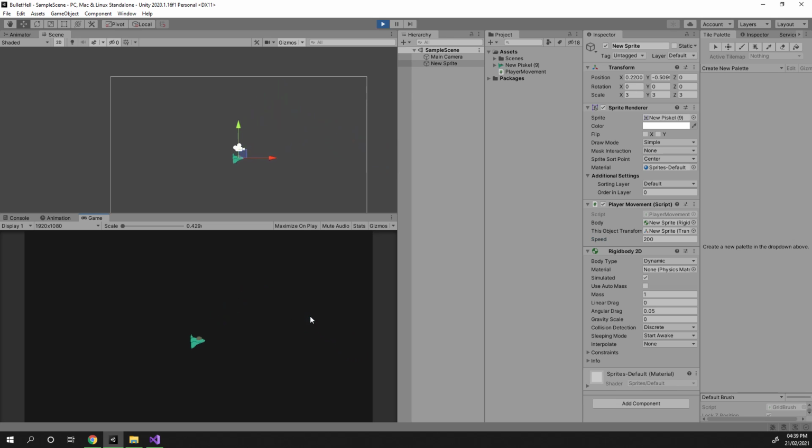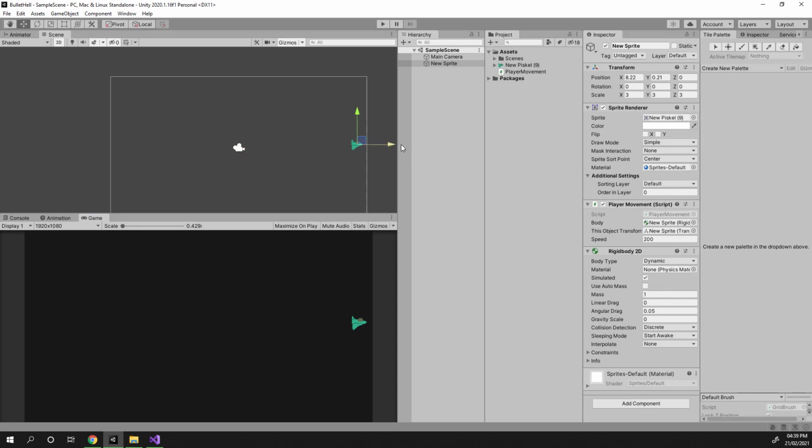Yeah, I think this is better. So we've got a character that moves. We should probably move them back across here to the left-hand side. So we're starting our movement here. So the next thing we're going to do is we need something that will challenge the player, right?